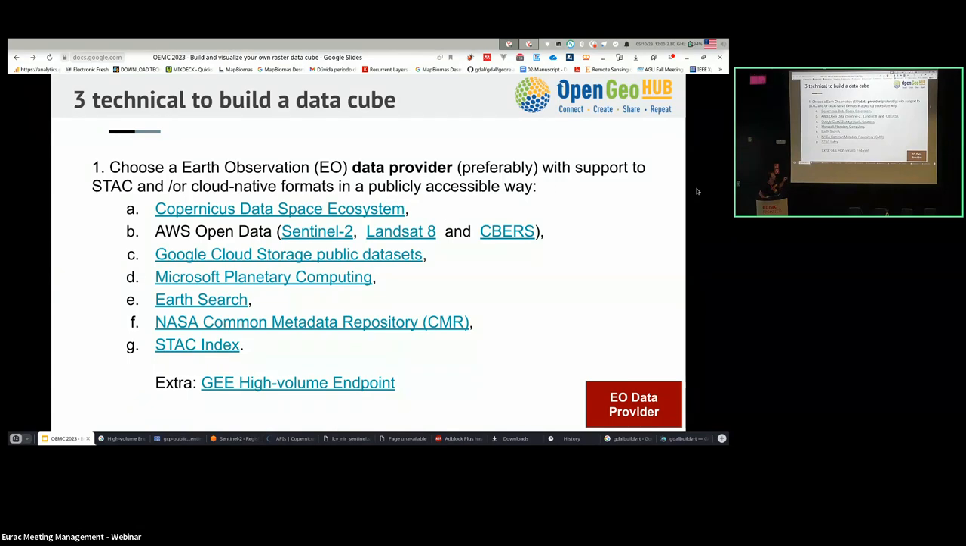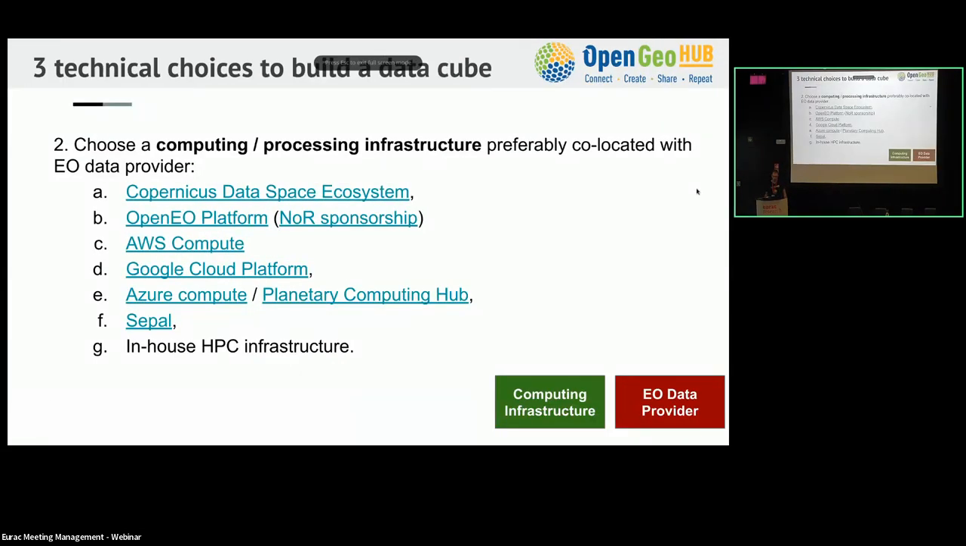So this is about the data provider, right? You need to select which data provider you need to use. And the next obvious choice is what computing and processing infrastructure should I use, right? When we do that, of course, it depends on the Earth observation data provider because you want to co-locate it. So basically you want to put the cloud infrastructure close to the data. Most of these Earth observation data providers also provide the computing engine.